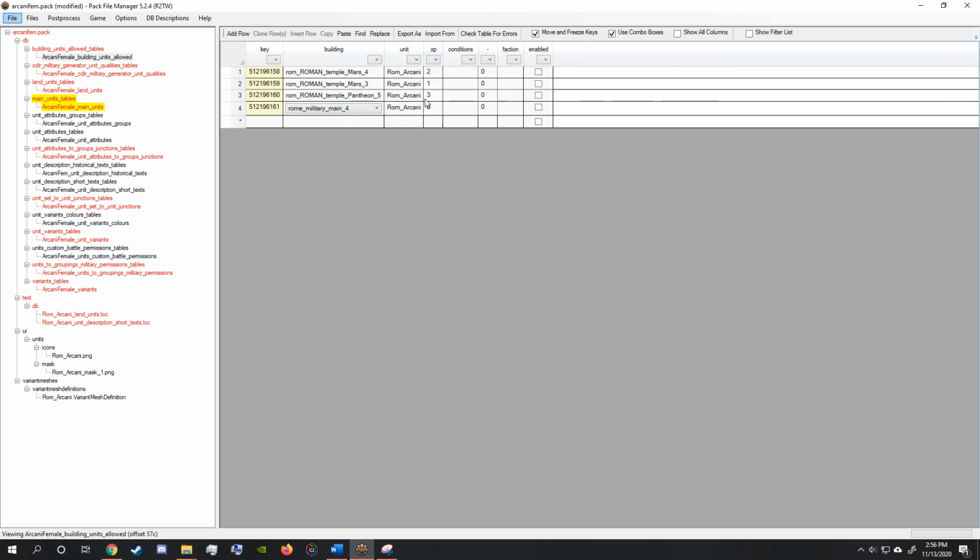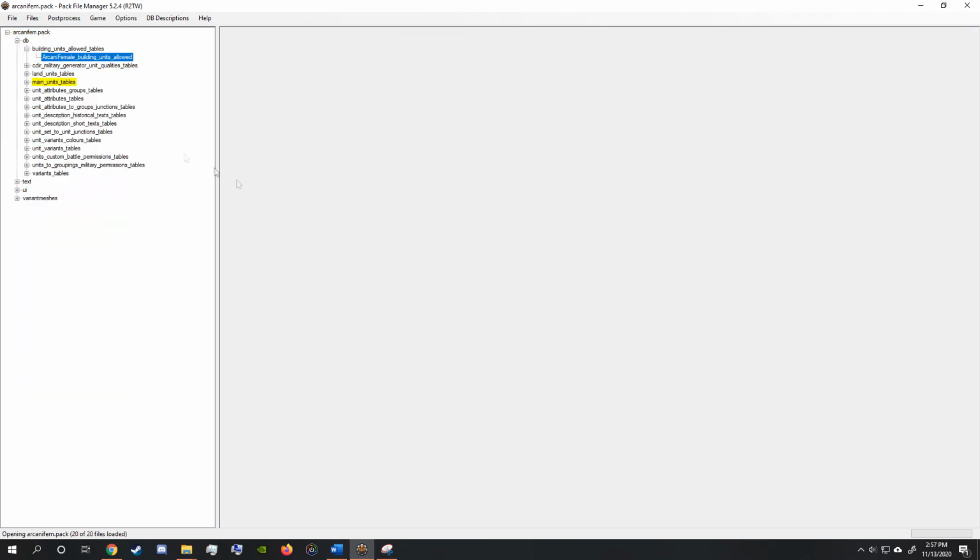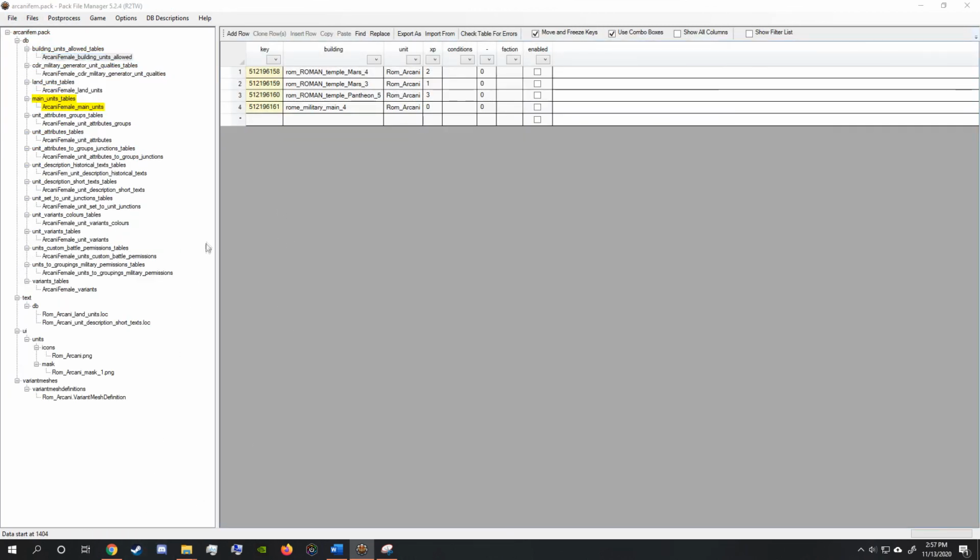XP, this is the level of experience they will spawn with, depending on which building they get recruited from. So I allow them to be recruited from the main military building, but if you have a level 5 temple, the Pantheon, they can be recruited at level 3 or 3 bronze chevrons. And that should be it. We should be able to launch the game and play with our unit now.